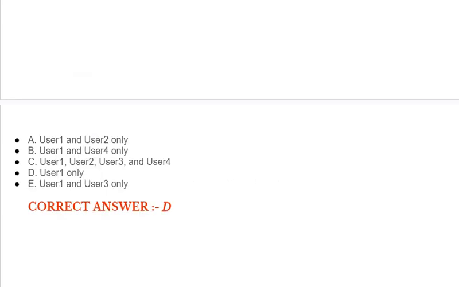Option A. User 1 and user 2 only. Option B. User 1 and user 2 only. Option C. User 1, user 2, user 3 and user 4. Option D. User 1 only. Option E. User 1 and user 3 only. Correct answer is option D.